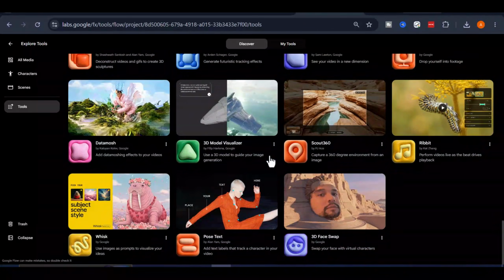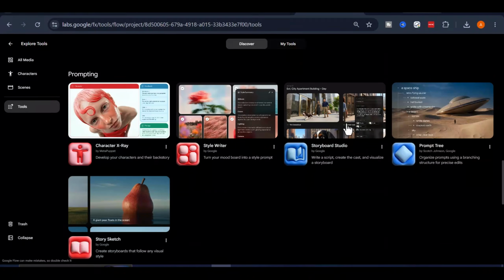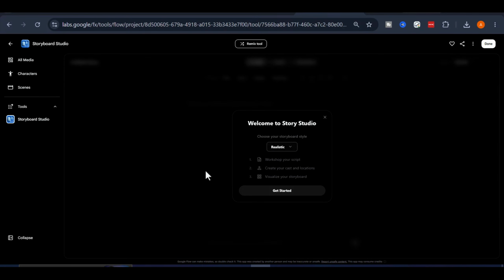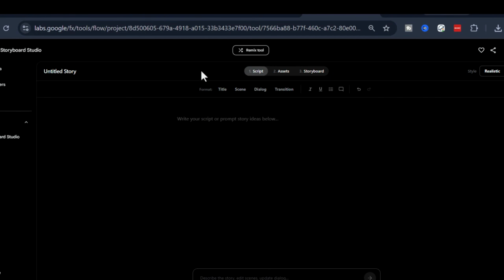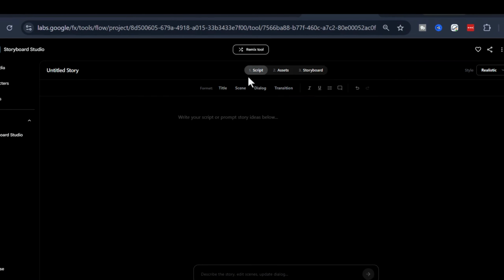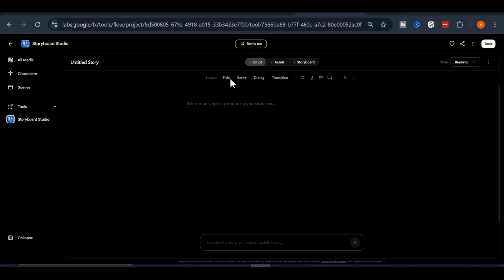You'll be asked to choose a visual style. For this tutorial, I'm selecting Realistic because I want my film to have a cinematic adventure feel. Once you've picked your style, click Get Started. Inside Storyboard Studio, you'll notice three main sections: Script, Assets, and Storyboard. We'll work through each one from beginning to end. Let's start with the script.